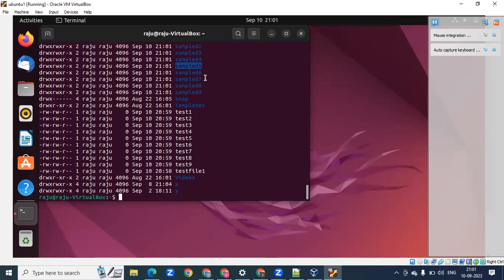The touch command is used for creating an empty file, and we can change the timestamp. That is the purpose of using the touch command. Remaining things about files we will discuss in the next session.